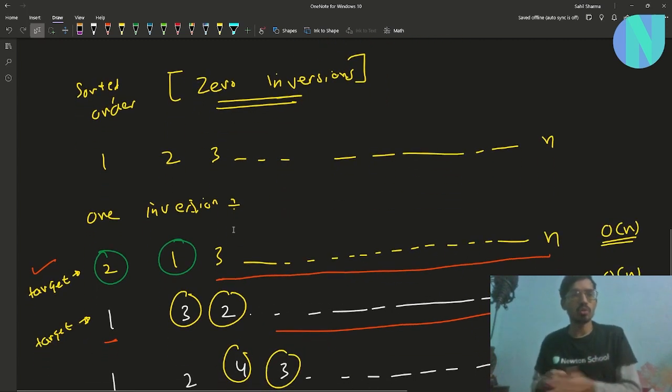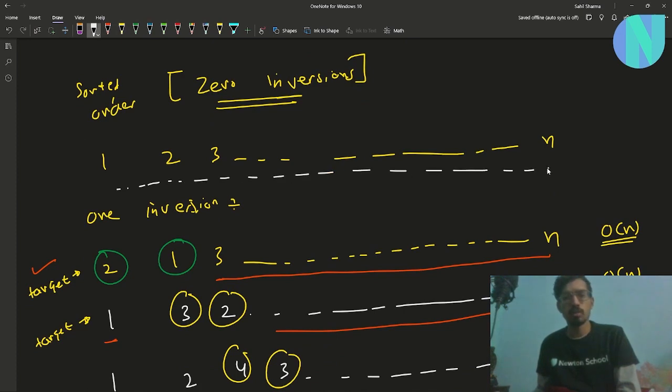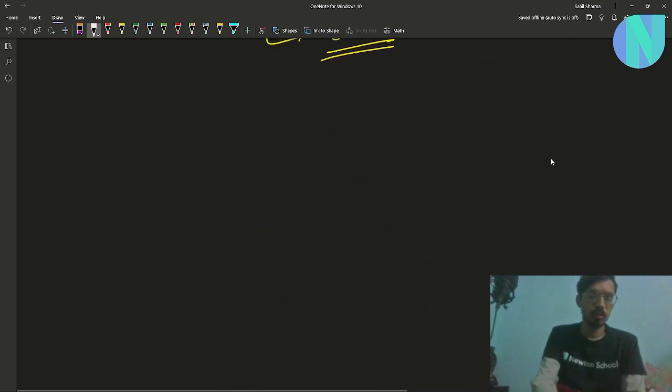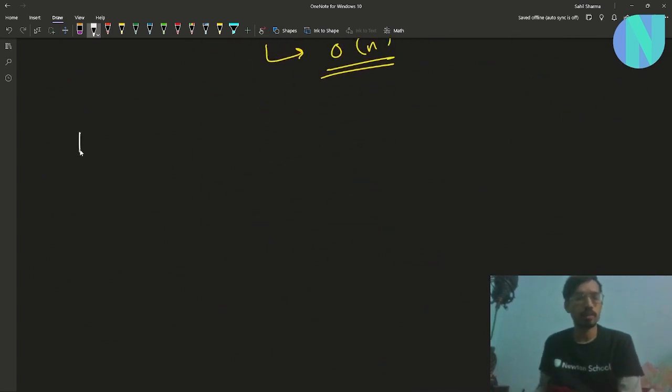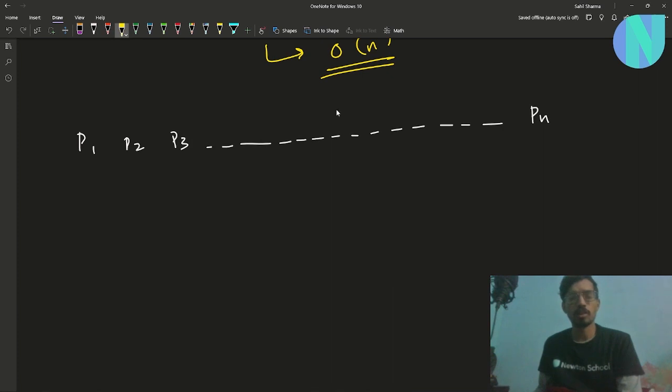So we can somehow use the sorted order to solve for the order with 1 inversion, right? So let's take some example. Let's say we have P1, P2, P3, and so on up to Pn. Somewhere in the middle we will have Pi and Pi plus 1.